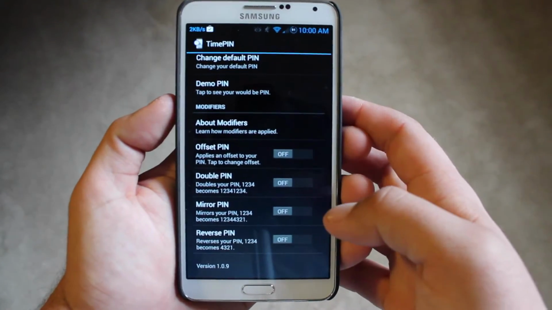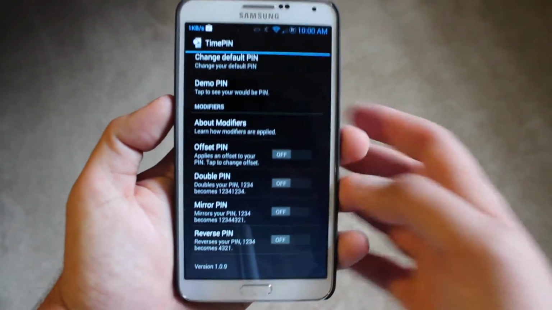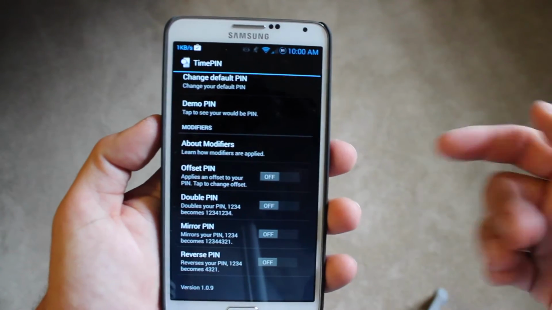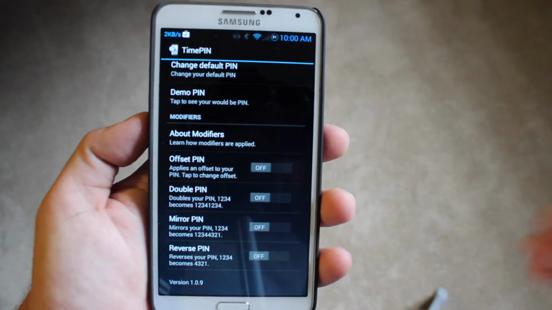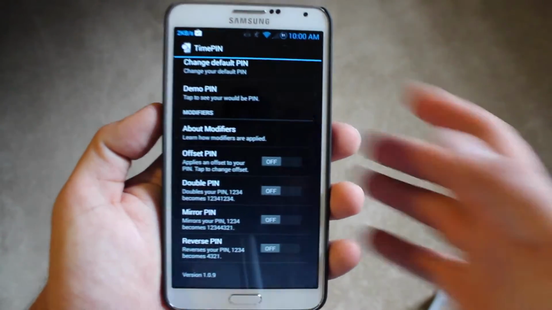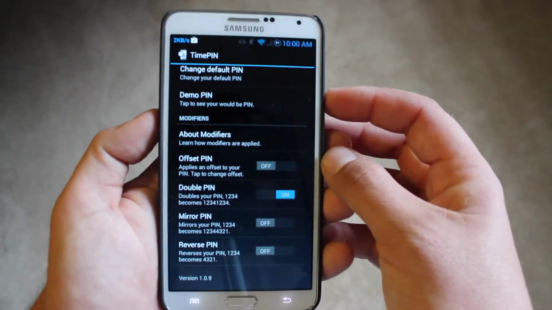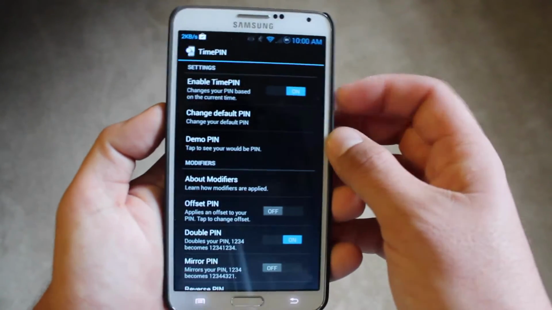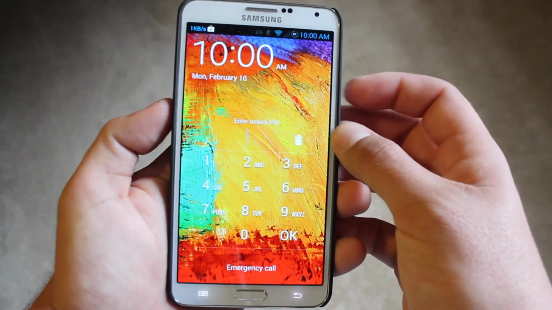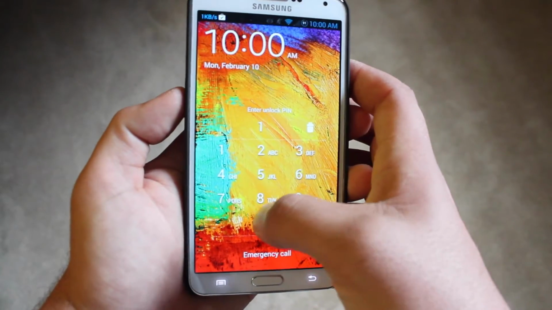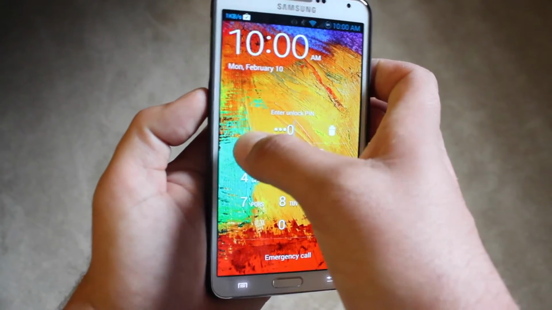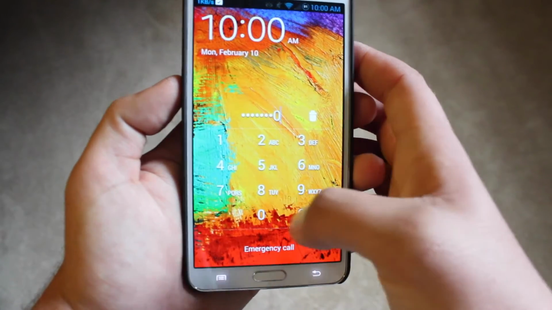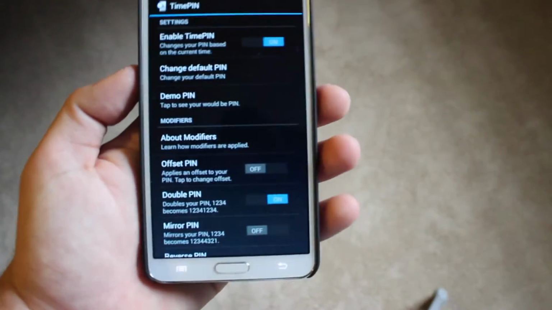Okay, so we'll go ahead and demonstrate the next modifier. The double PIN modifier just takes the time and doubles it. So right now it's 10 o'clock, so your PIN would be 1000 1000. So we'll go ahead and turn that on and show you how that works. Make sure that you're enabled. And it's 1000 1000, and that'll unlock it.